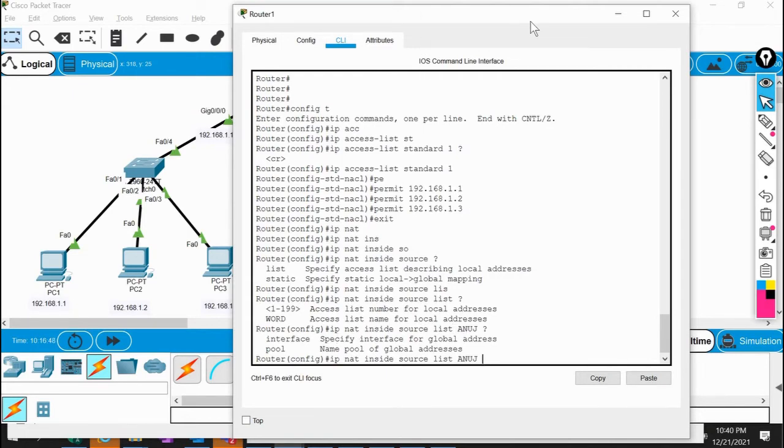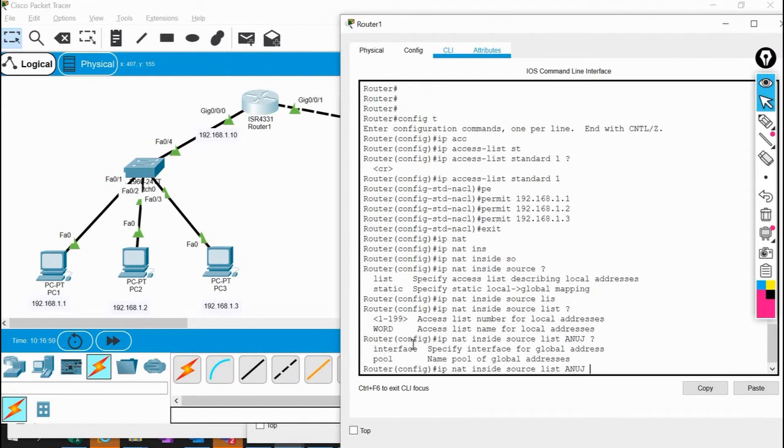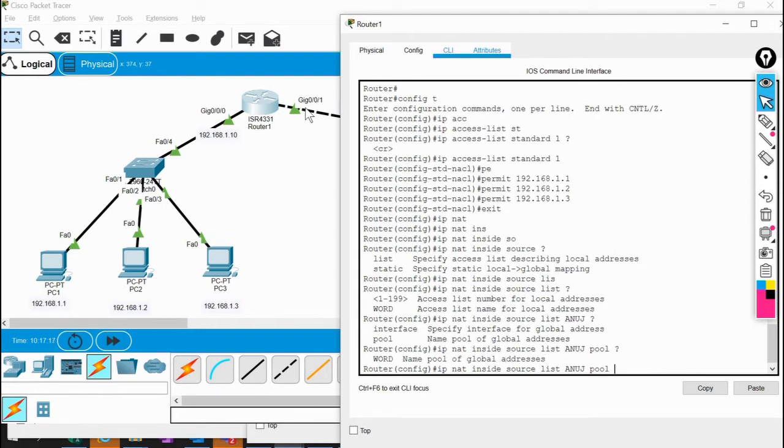So there are two ways: either you can give an interface. If you assign the interface, every time it will take the interface IP address, this G0/0/1, that is our 200.200.12.1 IP address, and go to the internet. Or there are multiple IP addresses you can assign, and this time we are going to assign multiple IP addresses.